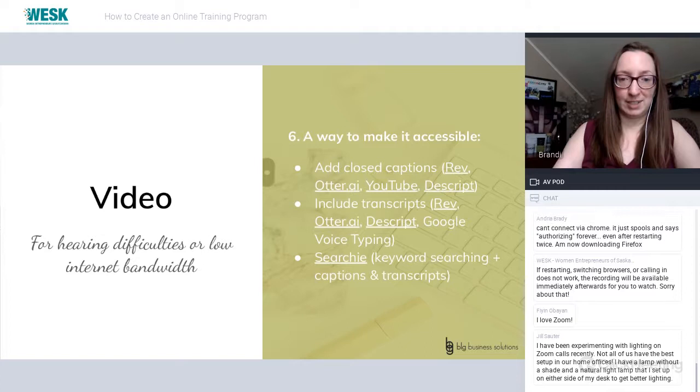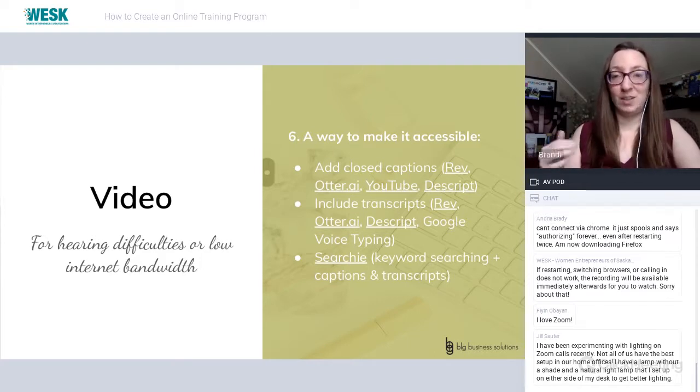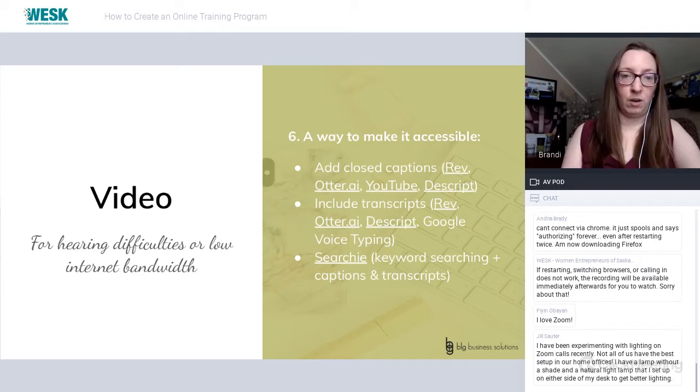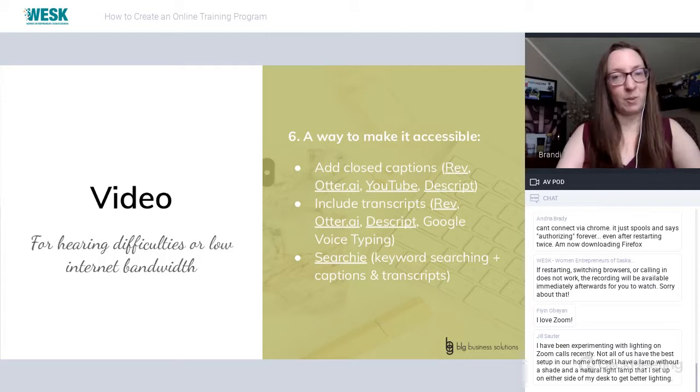So what Searchy does, because it's generating those captions and those transcripts, it actually makes your videos and audio keyword searchable. So you can type in a term or a phrase and it will look for that in all those videos. So not only are you making your text stuff easy to revisit and search, you're making your audio and video content easy to access, to review, to come back to later if somebody just knew you said one thing but couldn't quite remember what it was. So I wanted to make sure you guys knew about that. So that's video stuff.